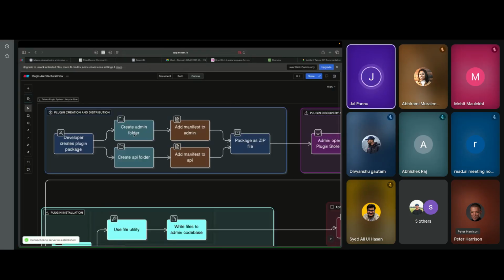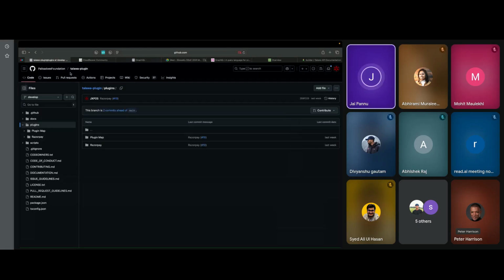So I'll start with the architecture flow of the plugin. Firstly, we have a developer who creates a plugin, and we have all those plugins available here in the plugin repository, like we have plugin map and Razorpay right now.